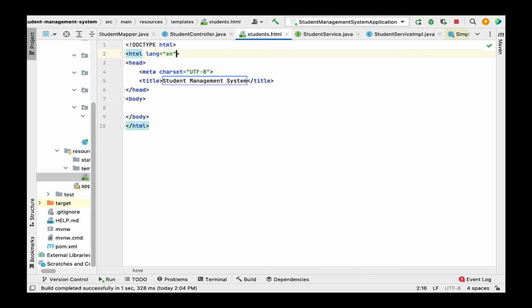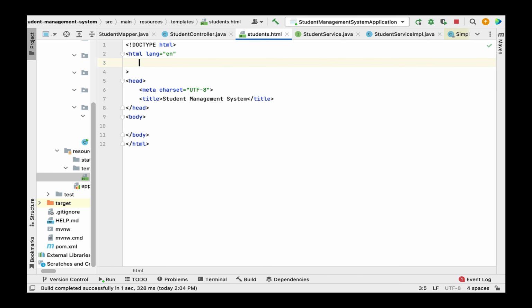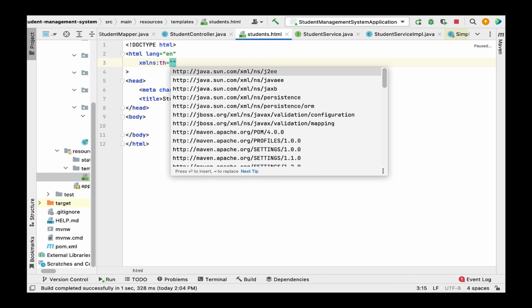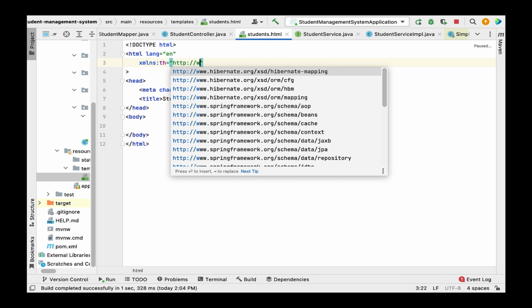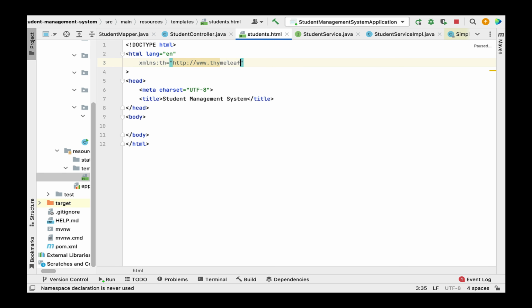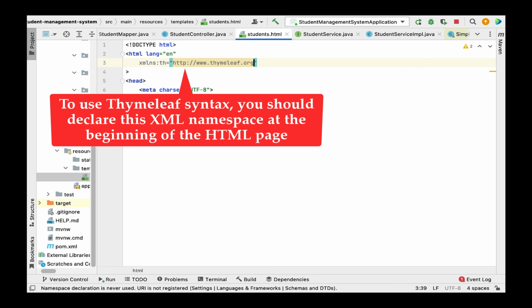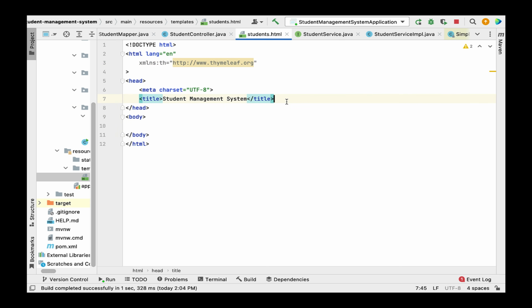Alright, next we need to define an XML namespace for Thymeleaf. In order to use Thymeleaf syntax in this HTML page, we have to provide the XML namespace for Thymeleaf. So let's type the XML namespace, that is xmlns:th, and then http://www.thymeleaf.org. We have to mention the XML namespace for Thymeleaf at the beginning of this HTML page. Next, let's use the Bootstrap CSS framework to style our HTML elements. We're going to use Bootstrap 5.